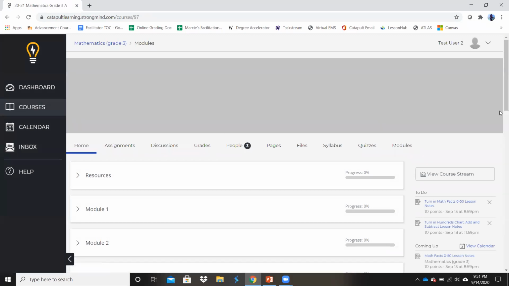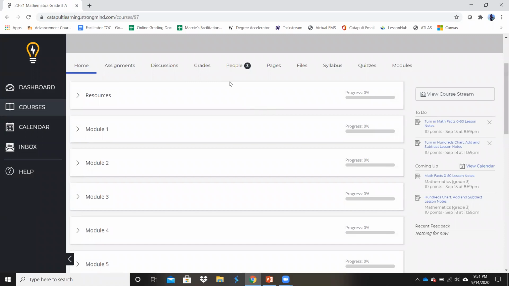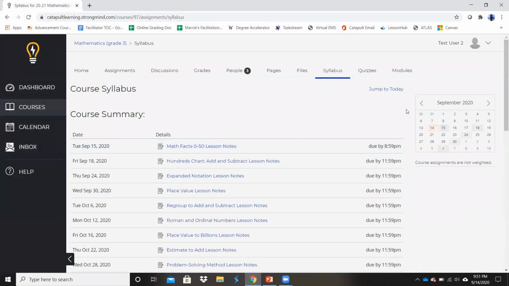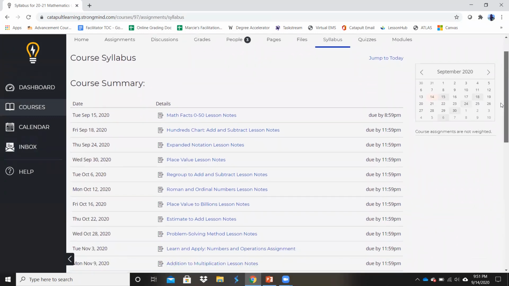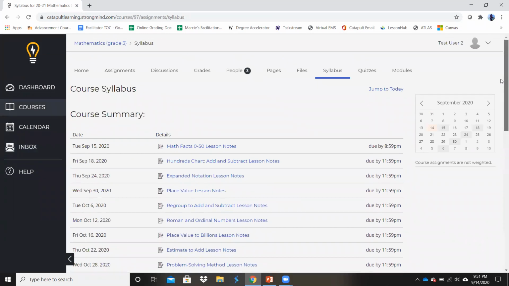Just going to go back to the course here. Next, I just want to take a look at the syllabus. So at the top of the coursework, you'll see syllabus. That is where you'll find the course summary and the different activities that your child will be completing. So you can take a look at that. That's kind of a list of all of the assignments throughout the entire course.